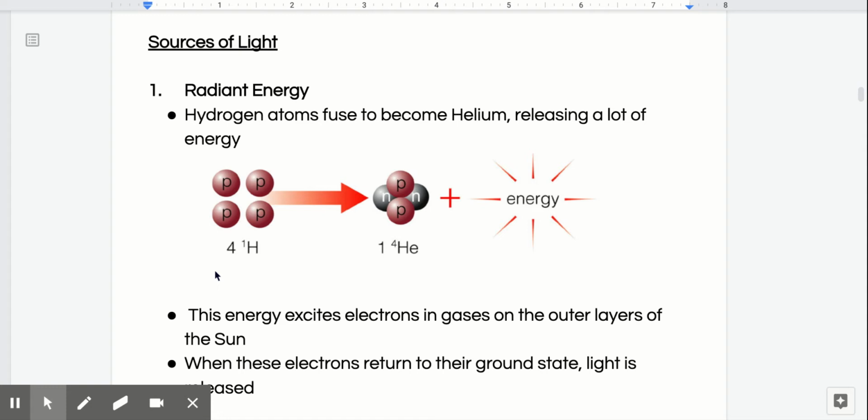If you guys remember those hydrogen atoms, they have one electron on the outside, and they are able to fuse together. As soon as they fuse together, they become helium. So you have four hydrogen atoms, these protons, they fuse together and become a helium molecule. As soon as that fusion happens, these protons come together with the neutrons from other atoms, and they release all of this abundance of energy.